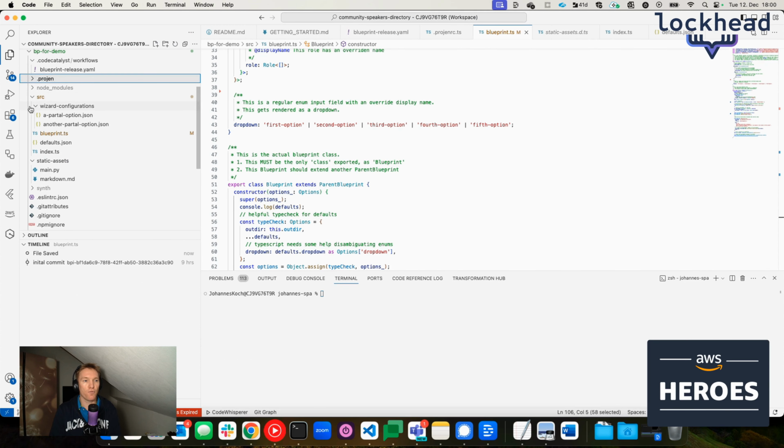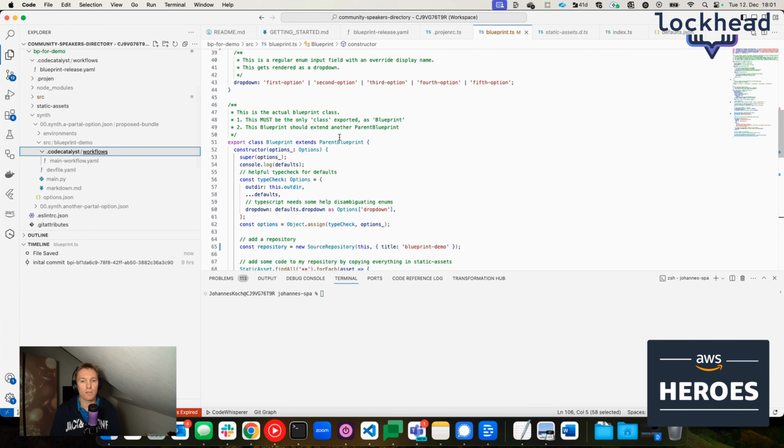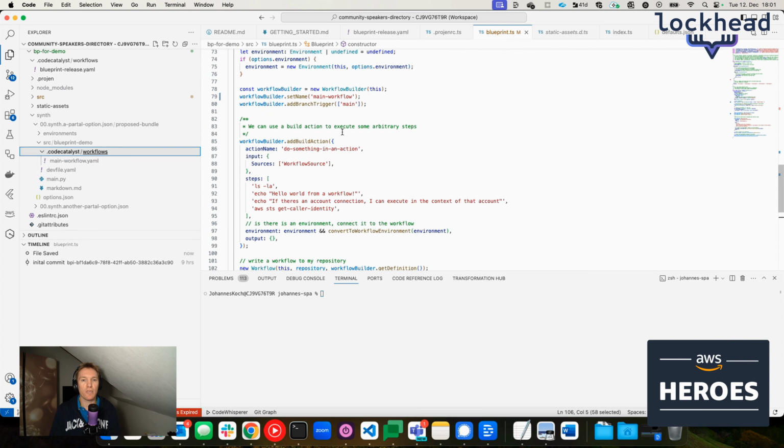So if we now look at the results of the synth, we will see locally how this generated code is going to look if we ever use this within CodeCatalyst itself. As you can see here, we have generated a source directory which is named blueprint demo. Over there we have a dev file, we have a main, we have a markdown, we have the CodeCatalyst here. Now the workflow has the name main workflow. This is essentially what we did over here, right?